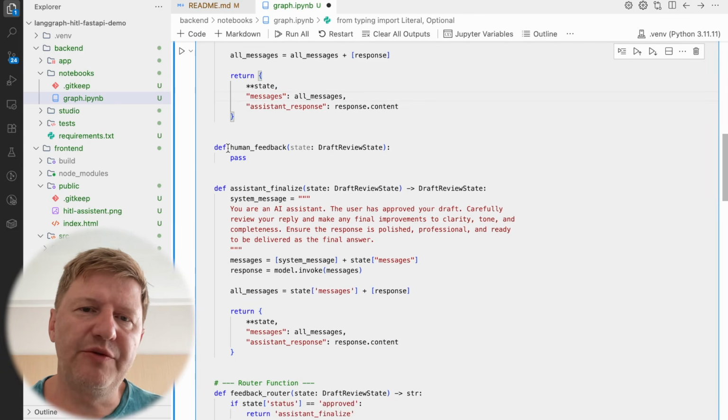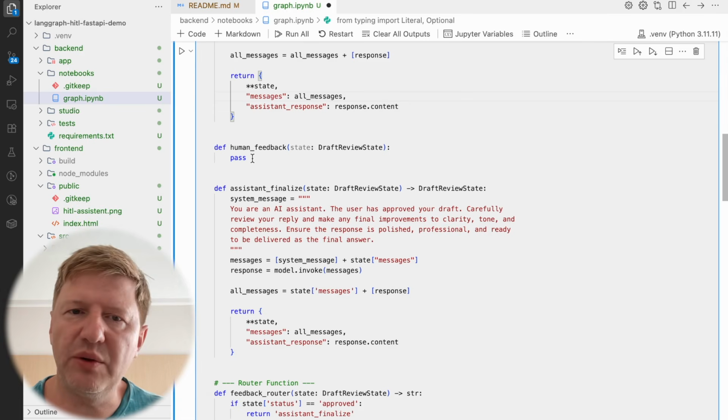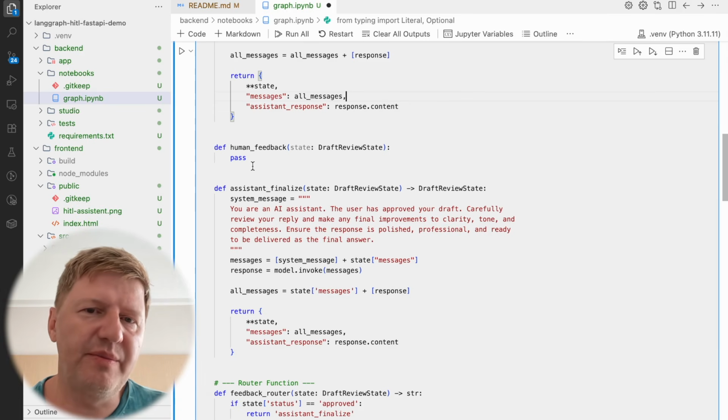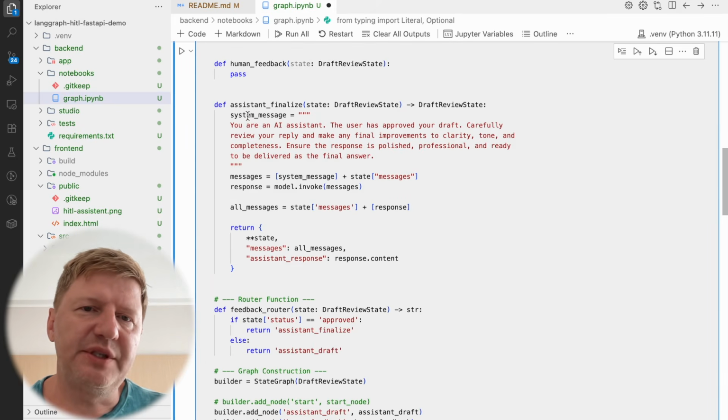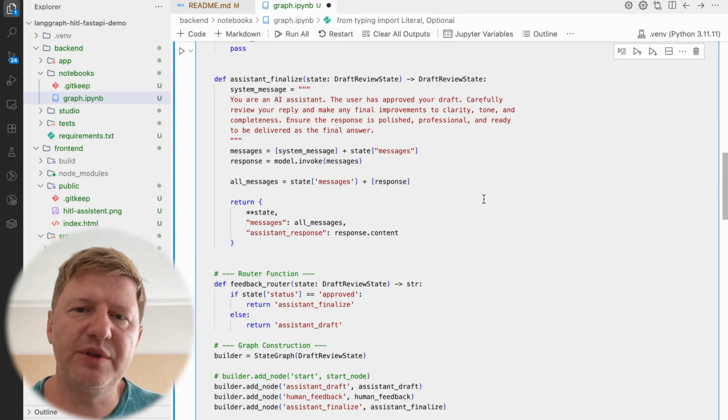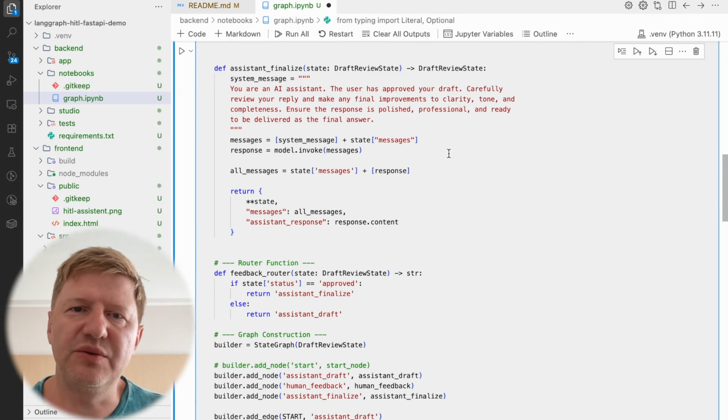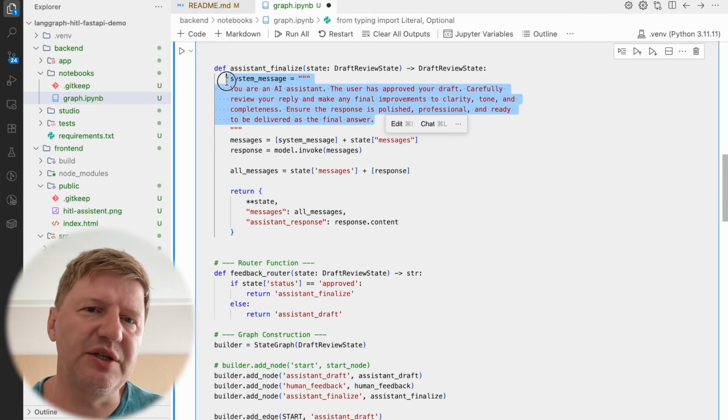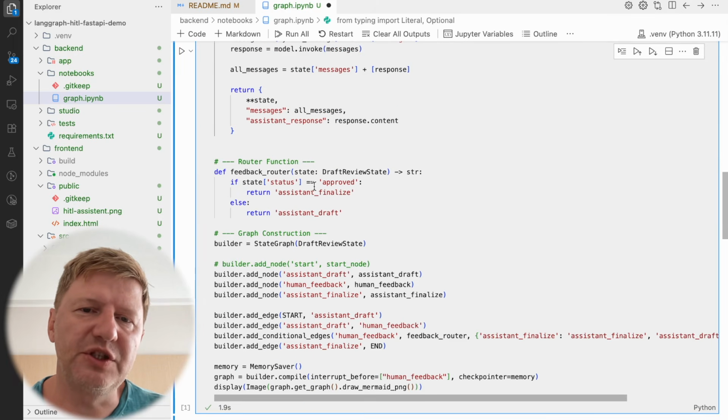Next, we have this human feedback. We're just passing through, because it's a placeholder where we are marking that human feedback happens here. And we have a very simple assistant finalizing, and it says, okay, you have the final response, and your job is just to review it again and maybe polish it somewhere, change the tone, maybe completeness, something else, just very basic stuff. Probably in prod we don't need this, but just for demonstration, we're showing that there is another processing step after the approval process finished.